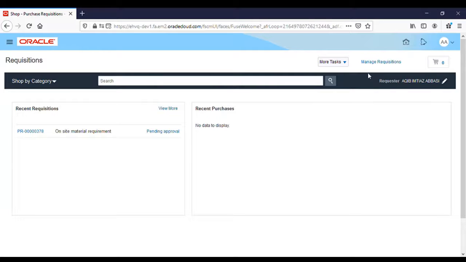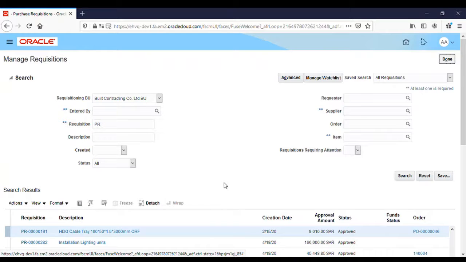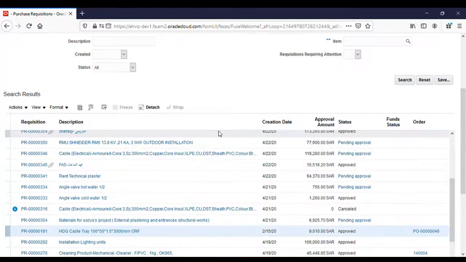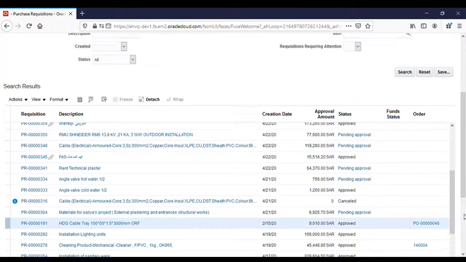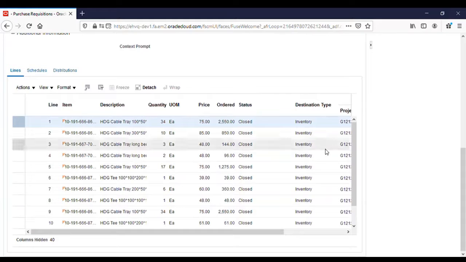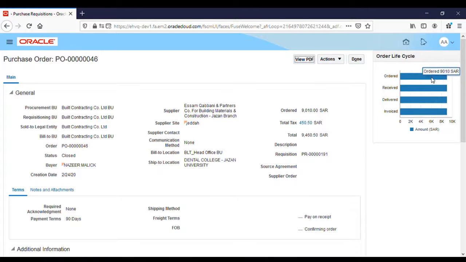If you want to see your previous entered requisitions, click on Manage Requisitions link to view all the requisitions that you have entered. System will show you the requisition number, description, and the status. You can also view the complete life cycle of the requisition. If procurement has processed your PR and created an order, you will find an order number in front of your PR. You can view the order details by clicking on the order number. System will show you the ordered quantity and amount along with the received quantity and the invoiced amount.